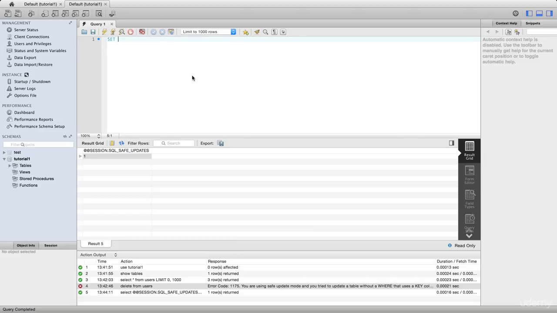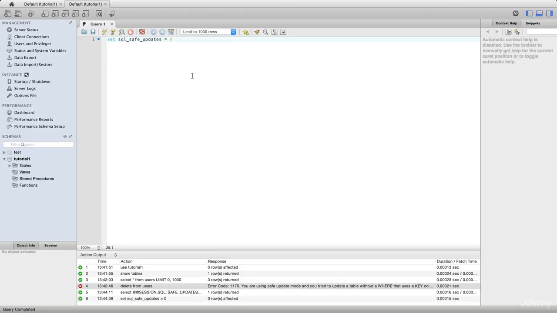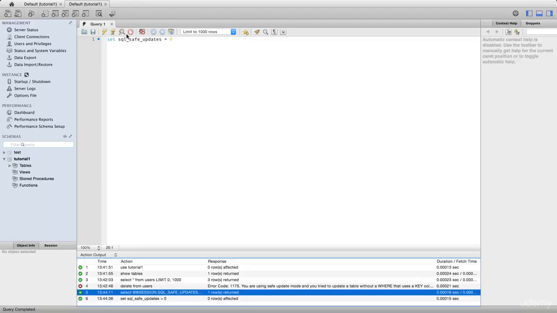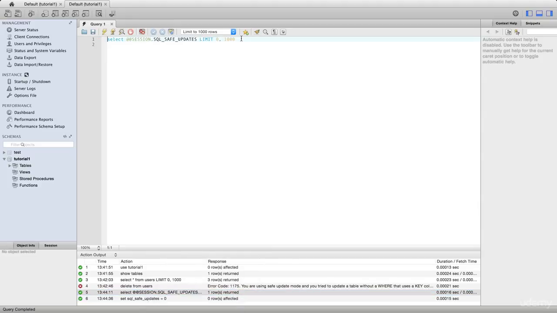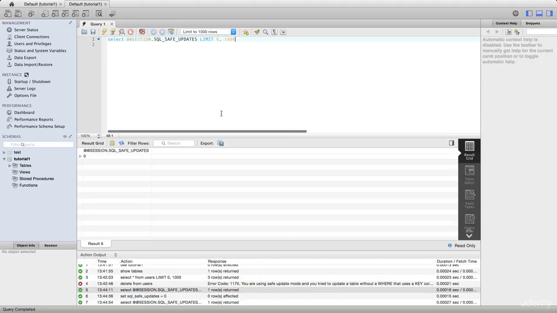And we can actually do set, uppercase or lowercase, doesn't matter, set SQL safe updates equals 0. Let's try that. That seems to have worked. It's really hard to remember the exact syntax of these commands that I don't use very often, and so it's SQL safe updates with underscores in there. Let's check the value of the session variable now and see what it is. So now it's set to 0.